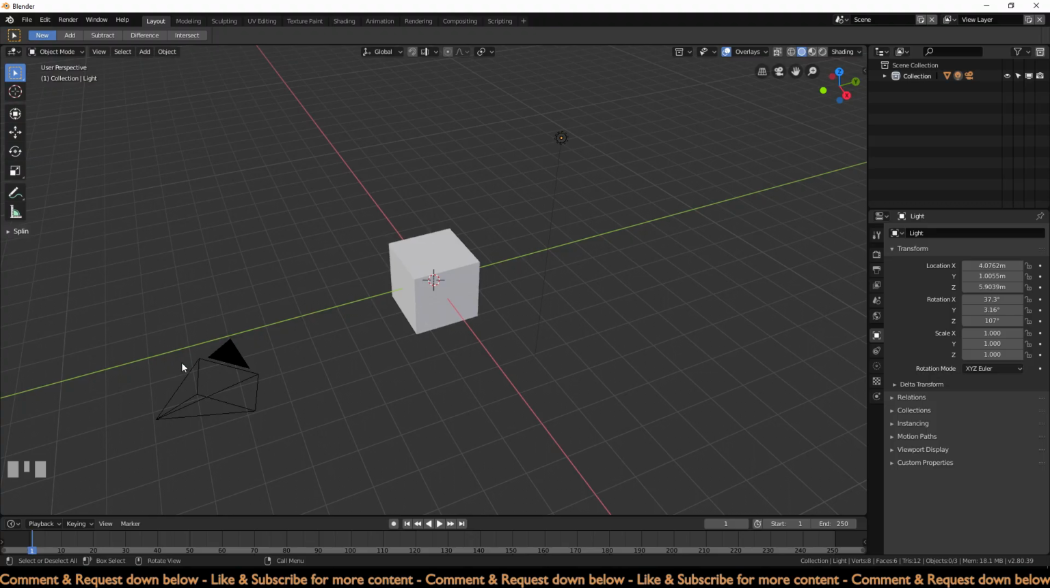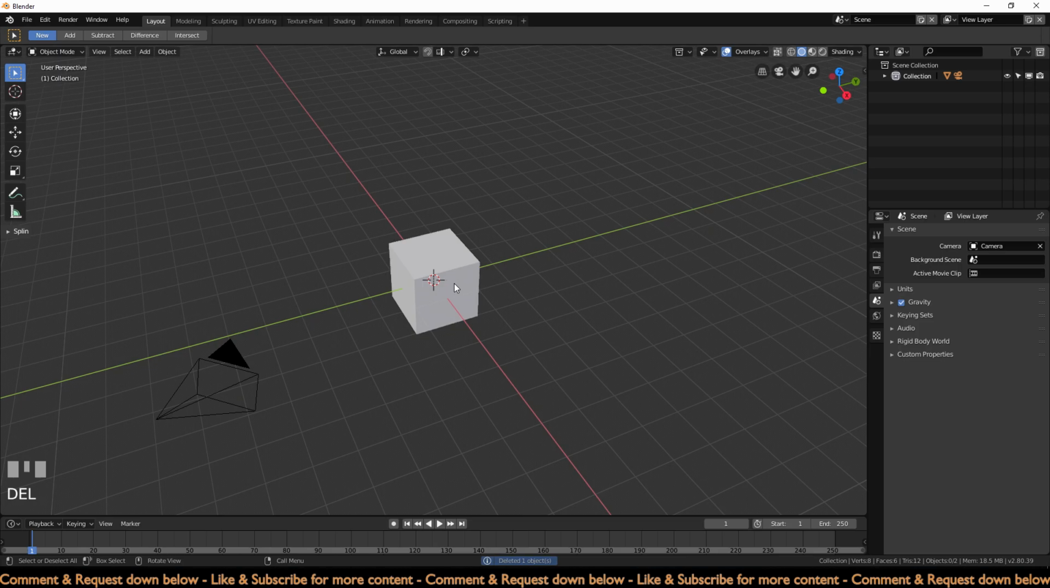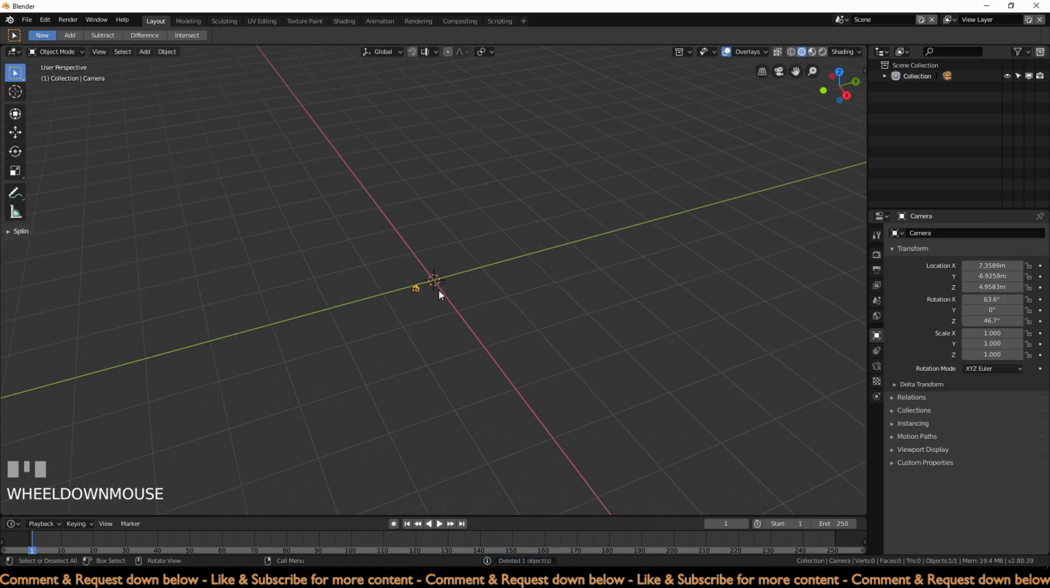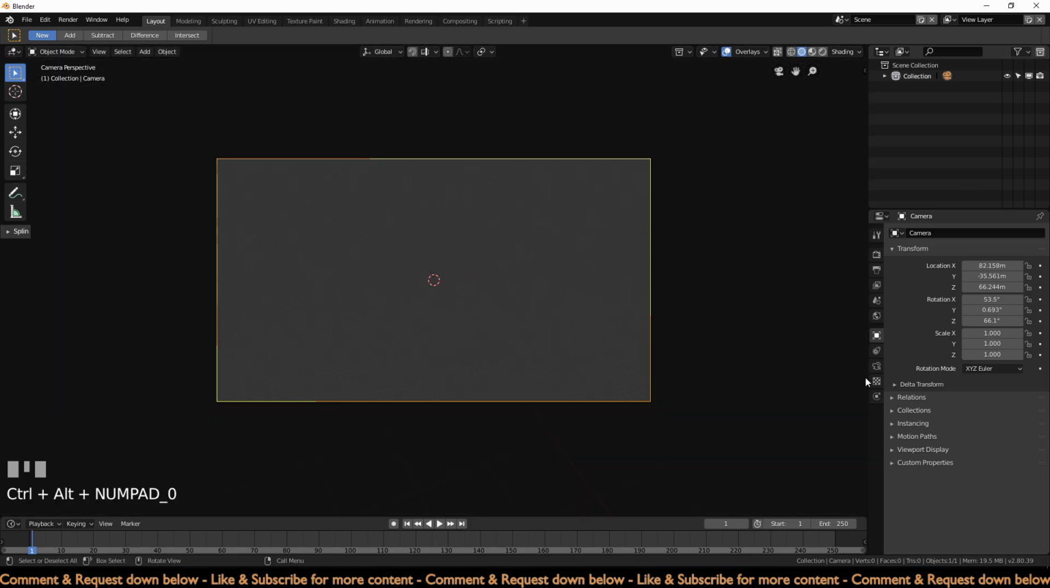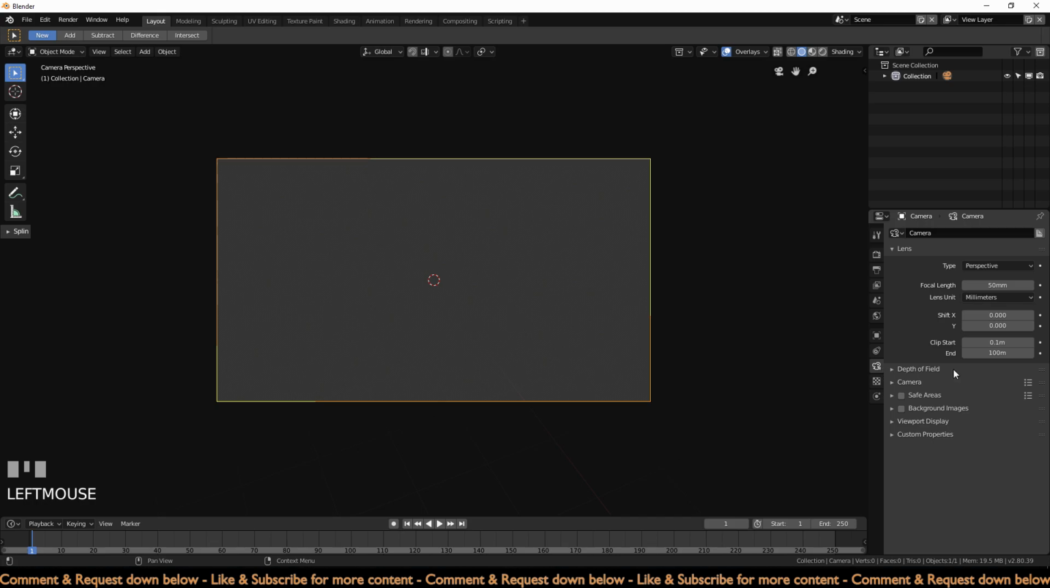And as always, I've got a tiny little display down here which will show you what hotkeys and mouse buttons I'm using. For example, when I select this lamp, you can see I've used the last mouse. Delete the lamp, delete the cube, select the camera, zoom out for a bit, then press Ctrl Alt numpad 0, move the camera, and select the camera tab and increase the end so it will be visible again.